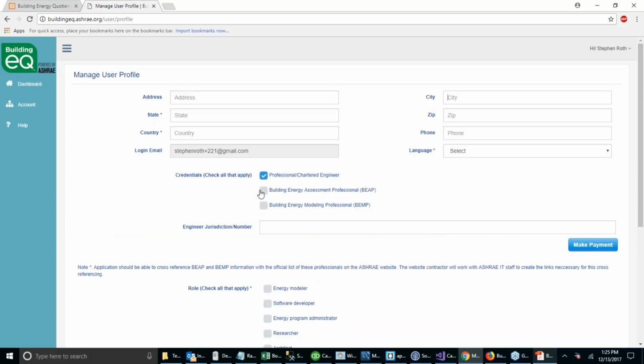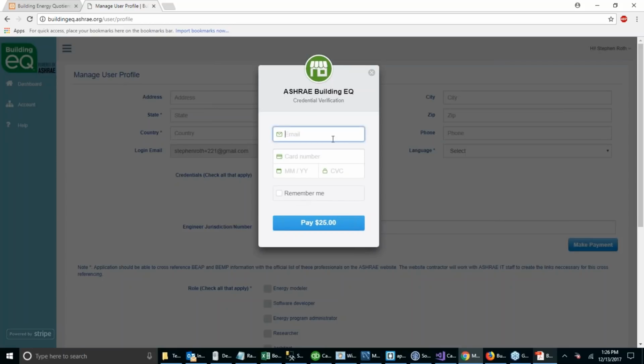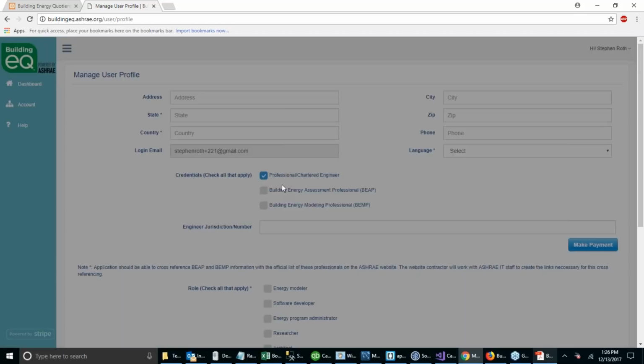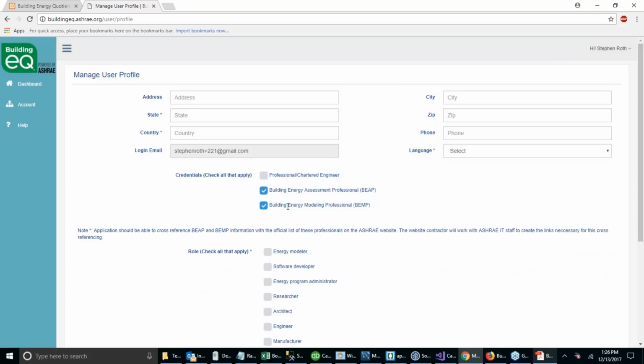Now, if I select any of these, you'll see that I selected the first one, and then it asks me to enter my PE or chartered engineer number. And then I go ahead and make a payment. What does that mean? Well, because it takes some effort to confirm if you are a PE or chartered engineer, ASHRAE does require a payment, which you can do using this interface here. But if you are merely a BEAP or BEMP, you don't have to pay, since we can immediately confirm whether you are by pinging the ASHRAE database. All right, so let's move on.